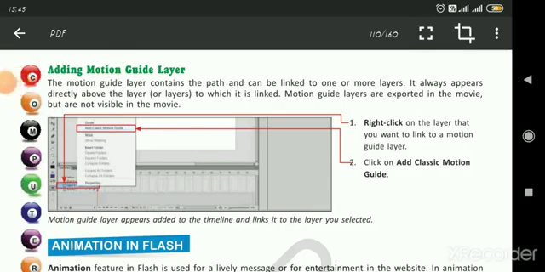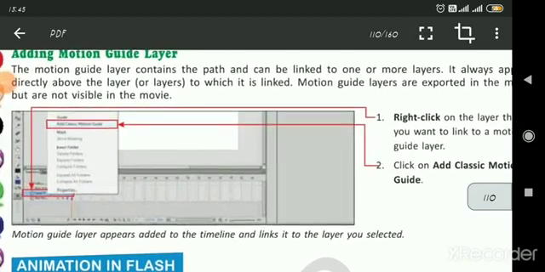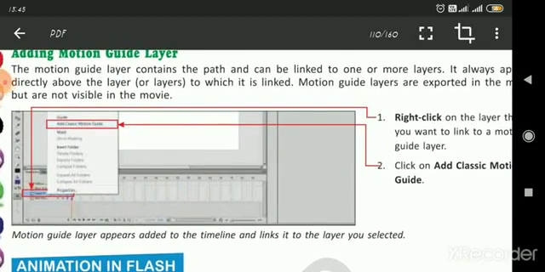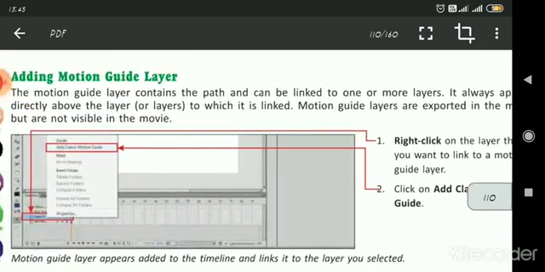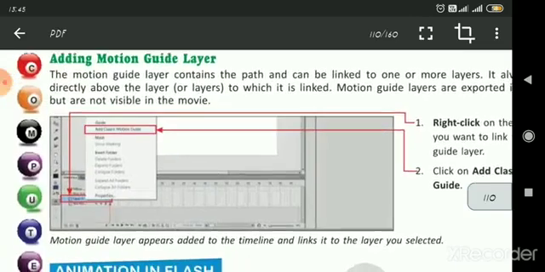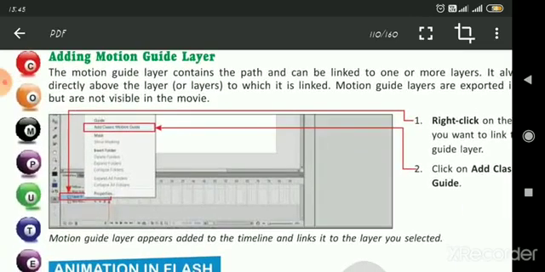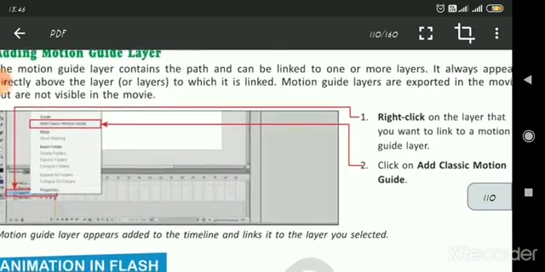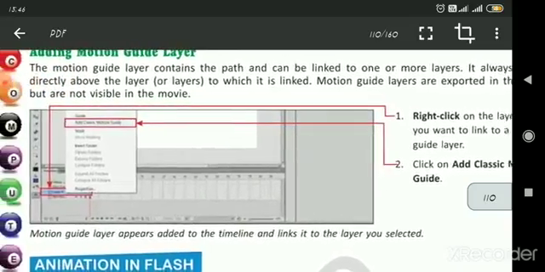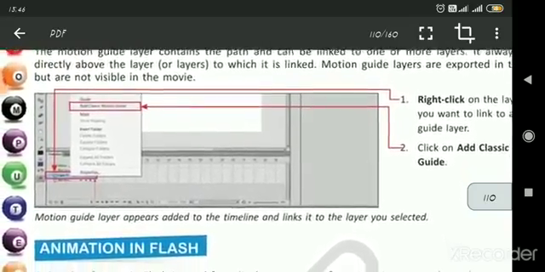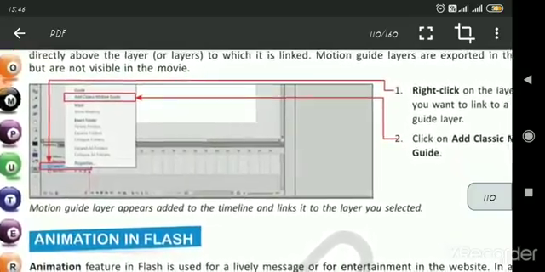Adding a motion guide layer. The motion guide layer contains the path and can be linked to one or more layers. Okay, so its work is to guide the layers; it contains the path and is linked to one or more layers. It always appears directly above the layer to which it is linked, which means above the layer that is linked. Motion guide layers are exported in the movie but are not visible in the movie. Okay, so these are exported in the movie but not visible.